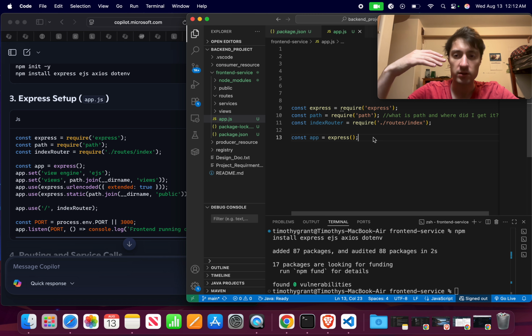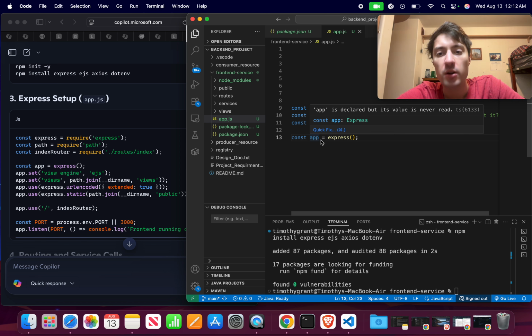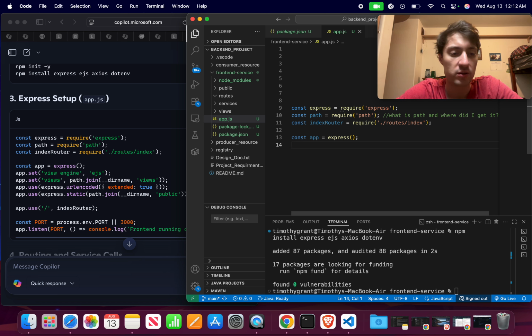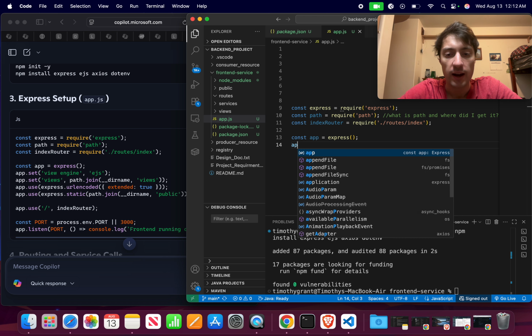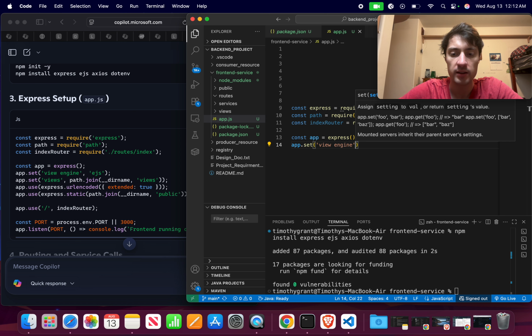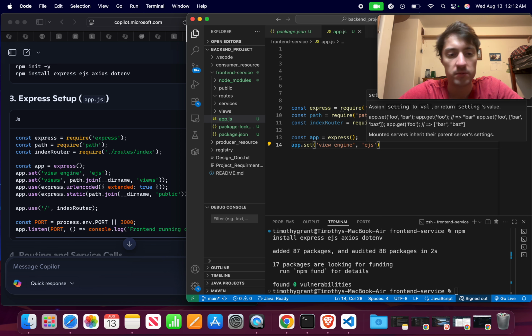So now we invoke methods within this object, this app object, which is an express class, right? And we can change settings. So that's what we're going to do here. So app.set and then view engine, okay, is EJS. So we want to use EJS files.